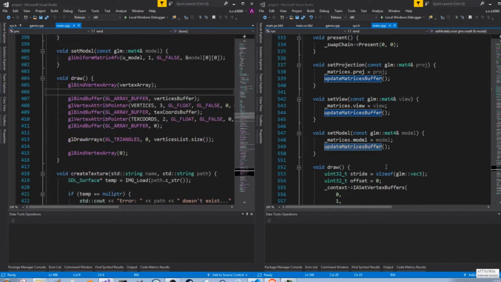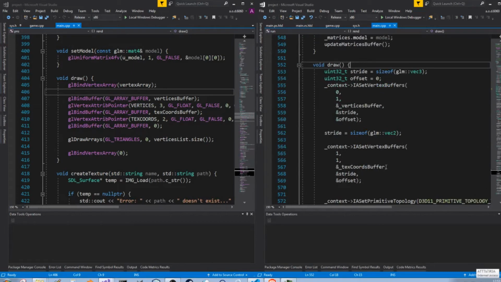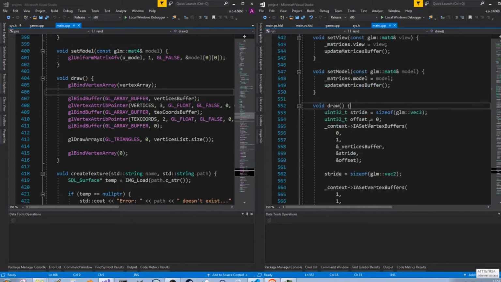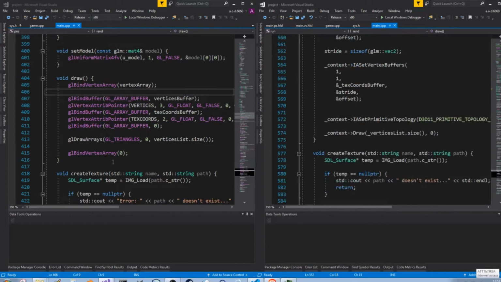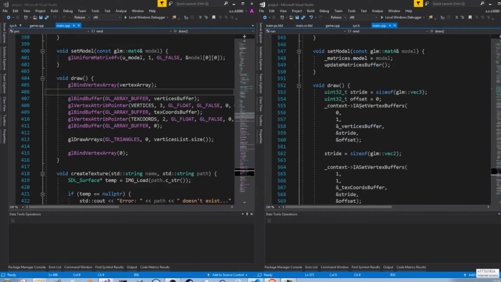And the final thing is the draw method. Because I'm setting up the input interface before this, this is actually way simpler than this one in some ways. As you can see, I have to bind a vertex array to bind the buffers to whatever attributes I'm sending information to. Whereas in Direct3D, I'm doing roughly the same thing, but I'm sending it to whatever input slot is available to it.